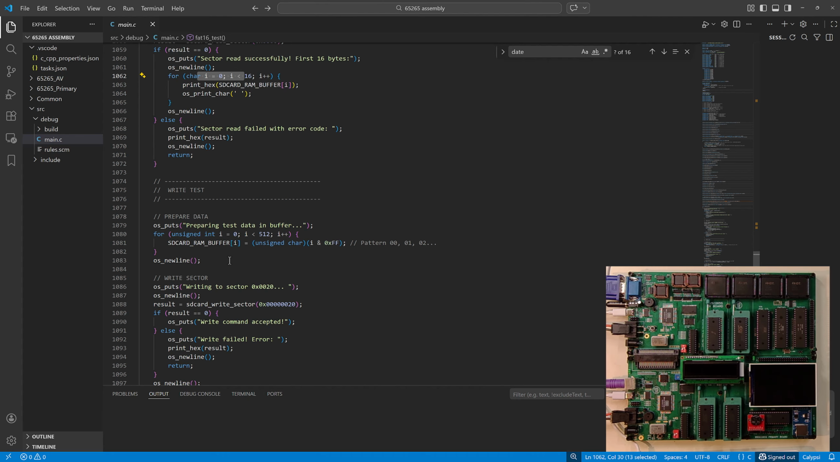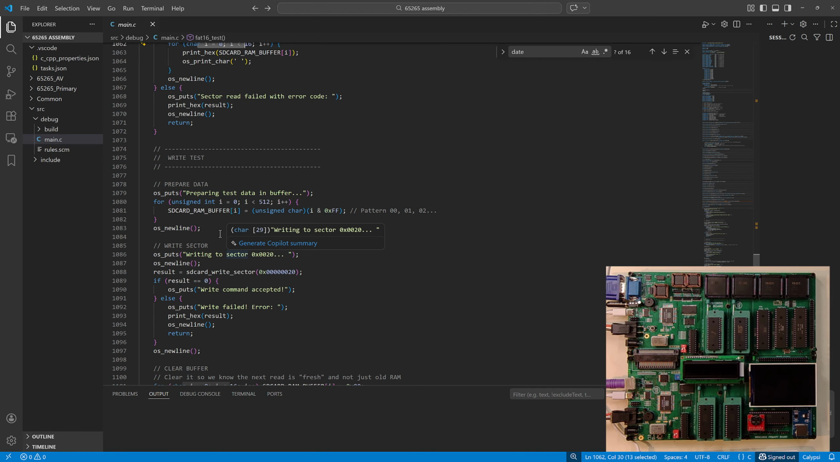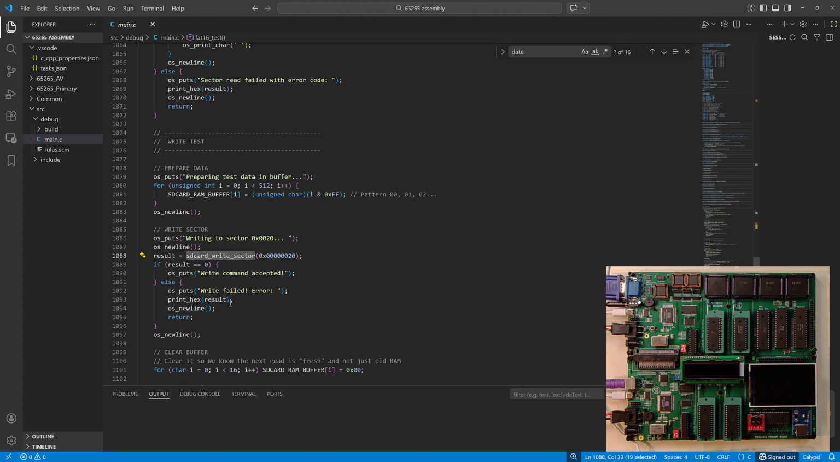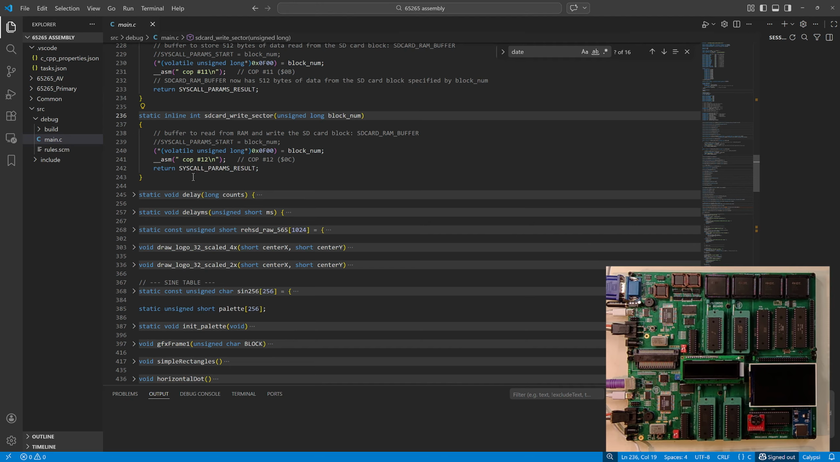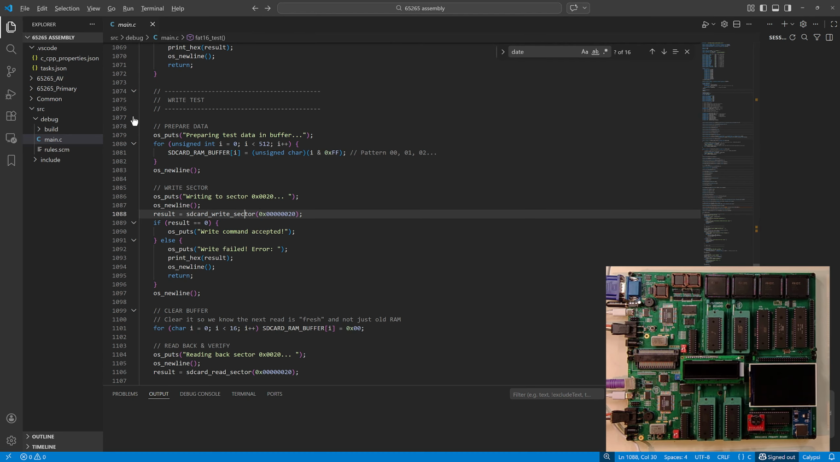Then I do a write test, and basically it's the same thing. First of all, I fill the buffer in RAM with some data that's just counting from 0 on up. Then I call the SD card write sector and tell it I want to write to sector hex 20. As you can guess, this is just a simple COP call. So I again put the block number into the parameter block in RAM, I make the COP call, and then everything else happens on my operating system side of things.